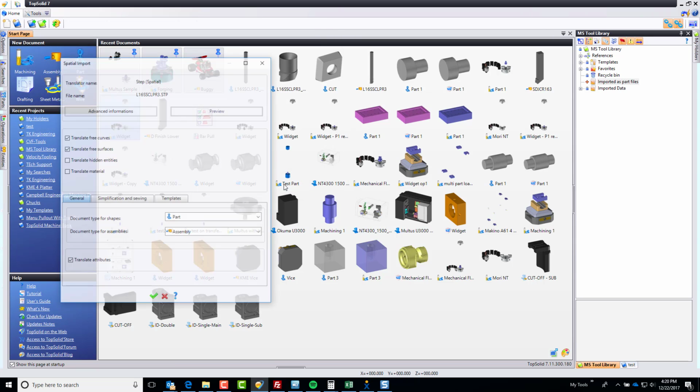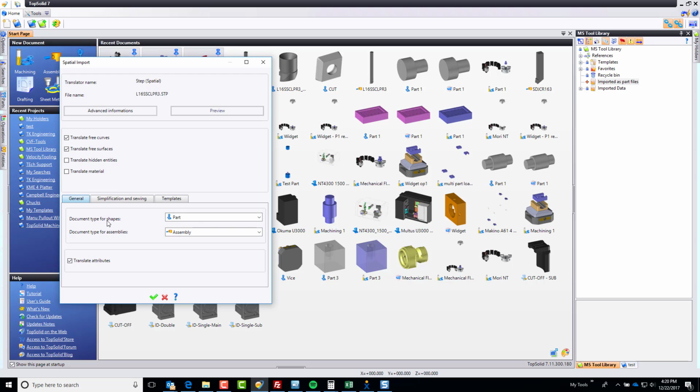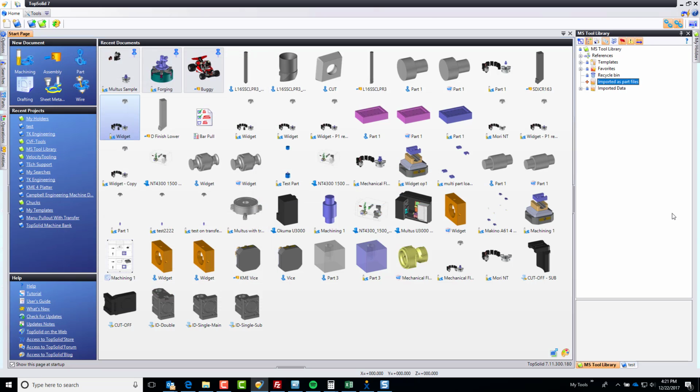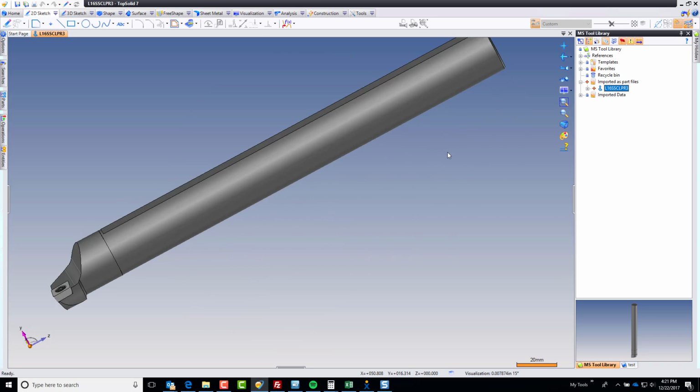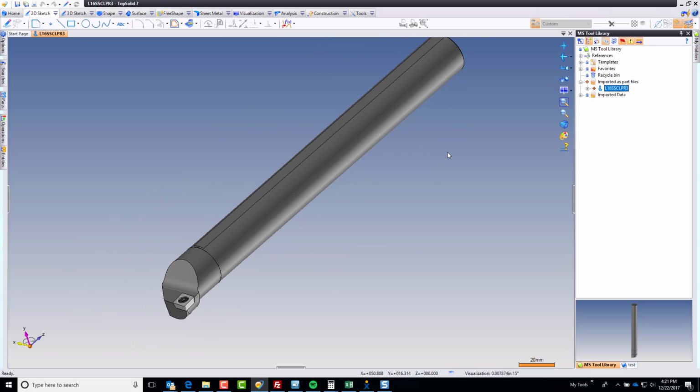That's what I want. When I go to open the file, you see how it says document type for shapes as part, document type for assemblies as assembly? Because there's multiple bodies in there, it wants to create it as an assembly, but I'm going to cheat and say, you know what, make it as a part. And now all those bodies were just brought in to one part file, which will make cheating a little bit easier.